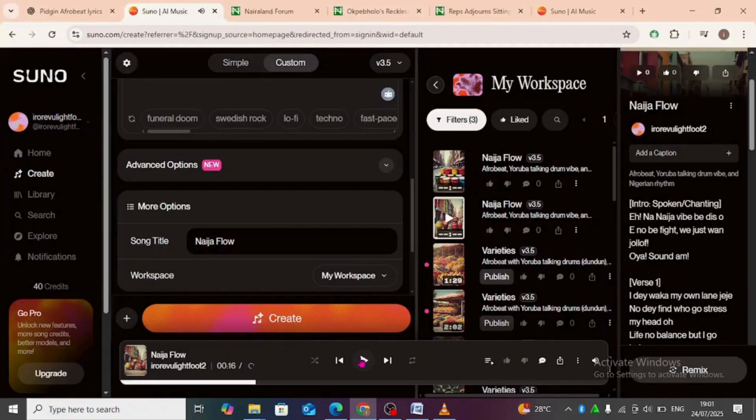So you see, one beautiful thing is that if you're not okay with the two music that is produced here, you can click create again and it will give you another sample. So sometimes you have to click create for like 3 to 4 times until you get the one you are really very okay with. So this is how we can create full studio standard music with Suno.com.